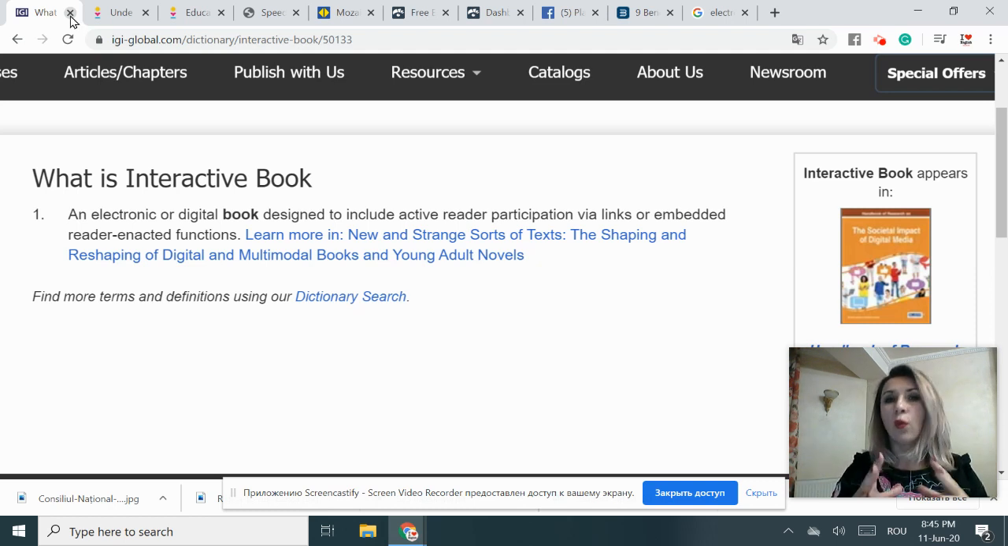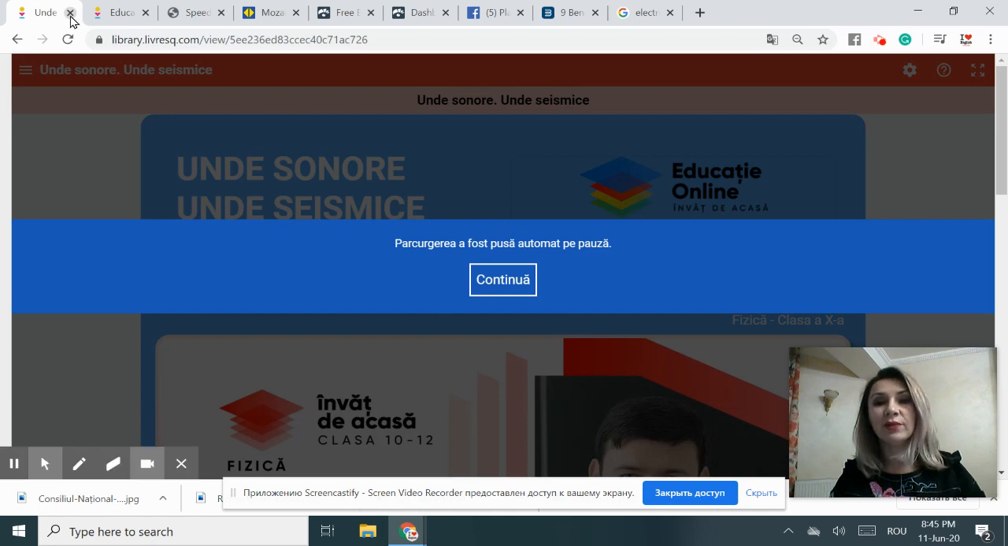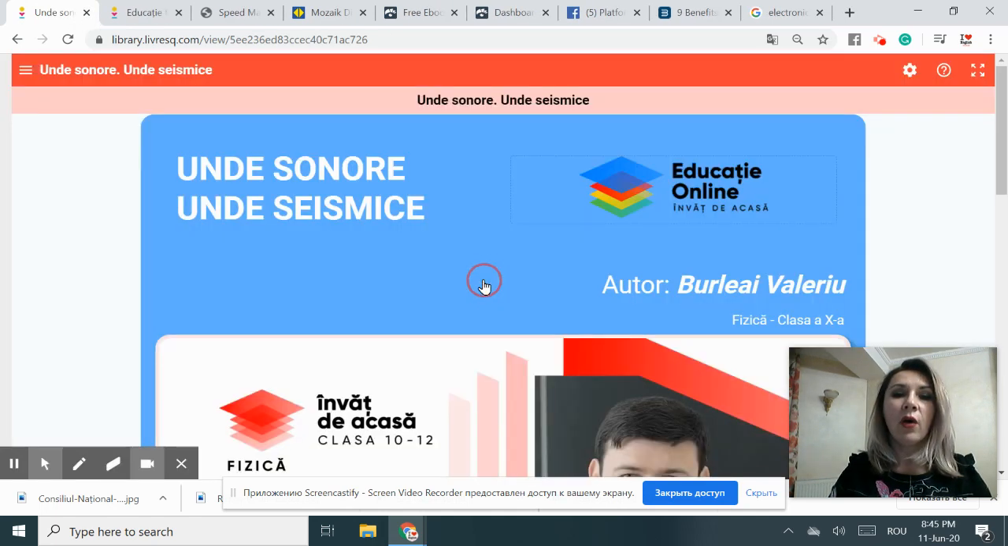All right, so we have the traditional reading experience, and then we have to enhance the reader's experience using different electronic tools. For example, I have recently discovered a tool that was created by Livresc. Livresc is a platform created in Romania, and they create a lot of interactive textbooks for the Romanian Ministry of Education. We're trying to experiment with our own resources.